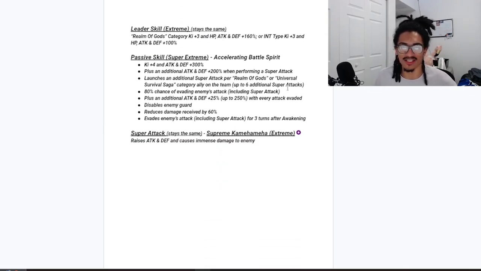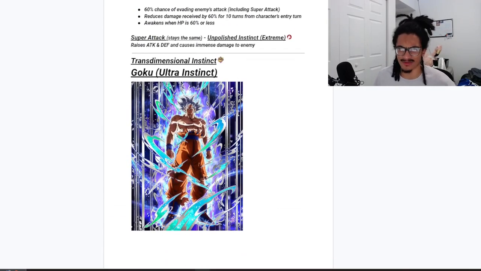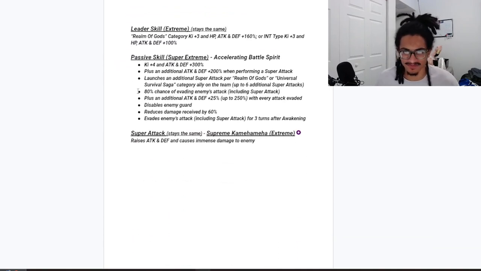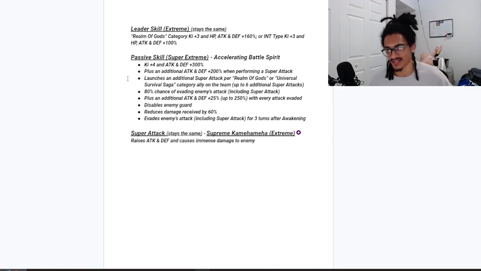Okay, so his post-awakening, right? 4 key and 300% attack and defense at the start of turn. Very substantial attack and defensive buff. He also gets the 200% attack and defense performing a super attack. Crazy. Of course, a guaranteed super when you have a Realm of Gods or Universal Swallow Saga category ally on the team.